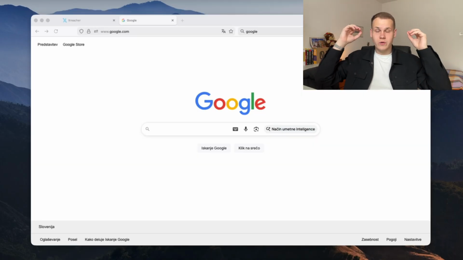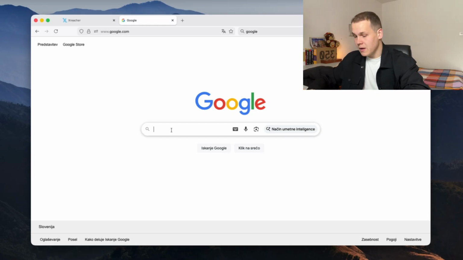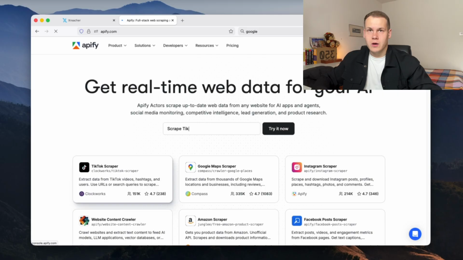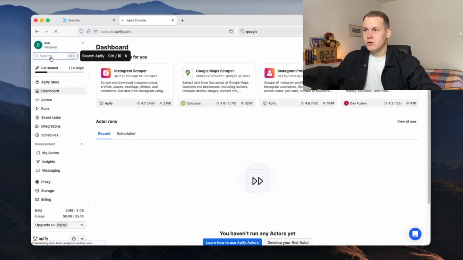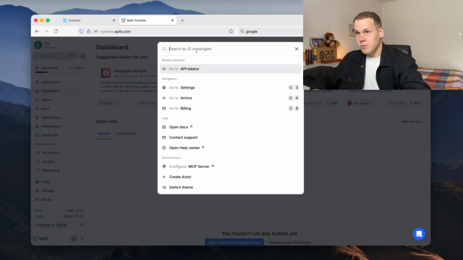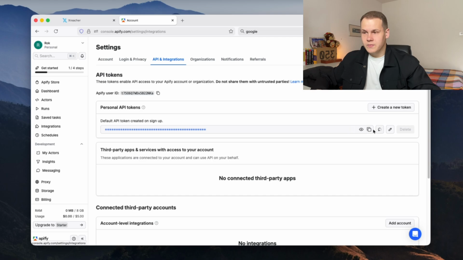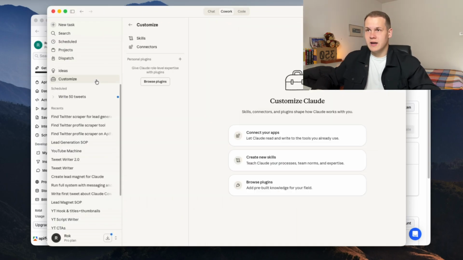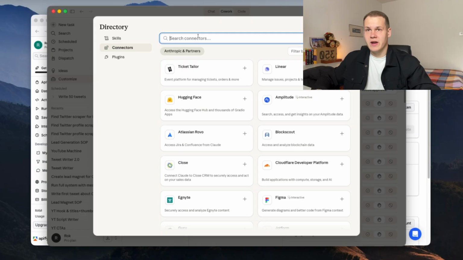Okay guys, so for this method, what you will do is go first on Google and type in AP5. Very simple. And once you're in, you go to console, just let's wait for this to load. You'll go to search and just write in API, API tokens, and you will get this key, and you will go to Claude Cowork and you will press customize connectors, and you will just press here plus and browse connectors and write in API and add it.